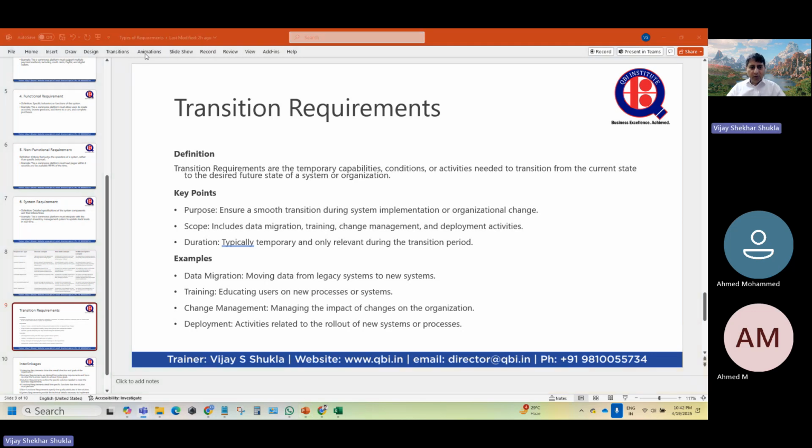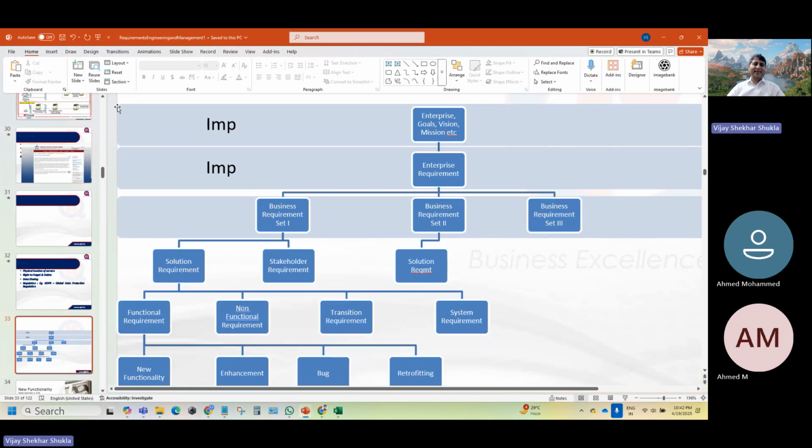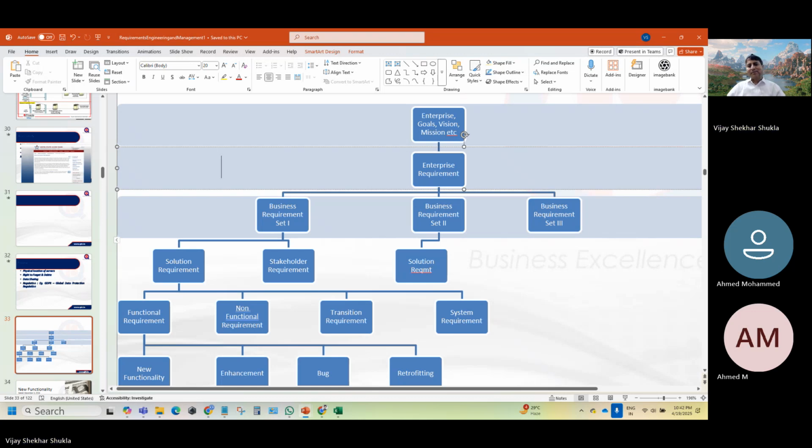Now I take you to the requirement hierarchy again. Now you see here, enterprise requirement. Why does my enterprise exist? What are my goals? So we start at the top with vision and mission. From vision and mission, we identify one or more enterprise requirements. From these enterprise requirements, we will identify multiple sets of business requirements.